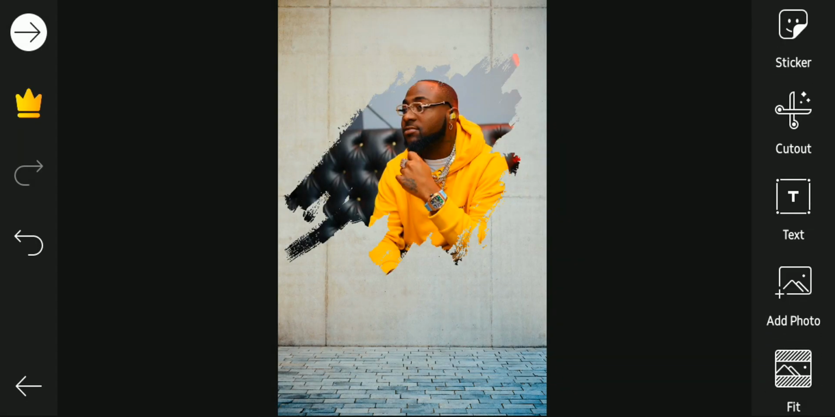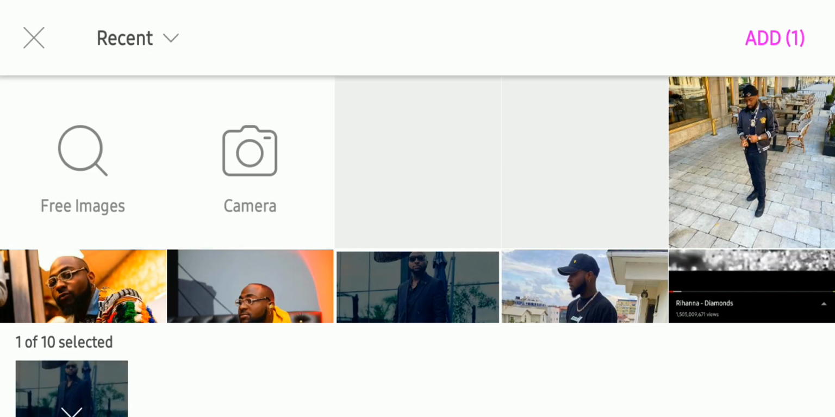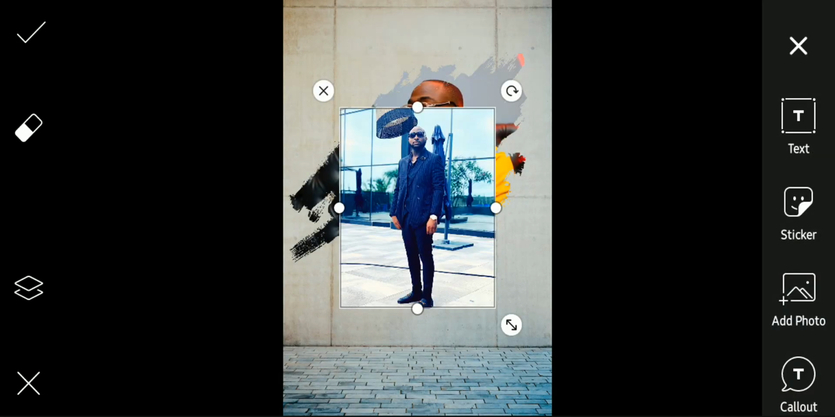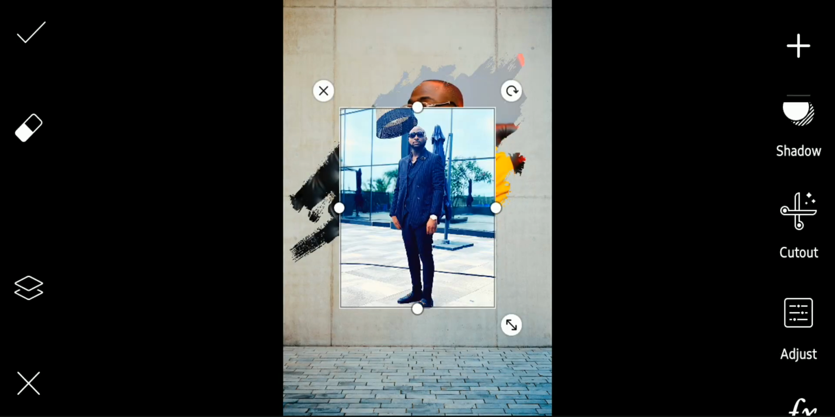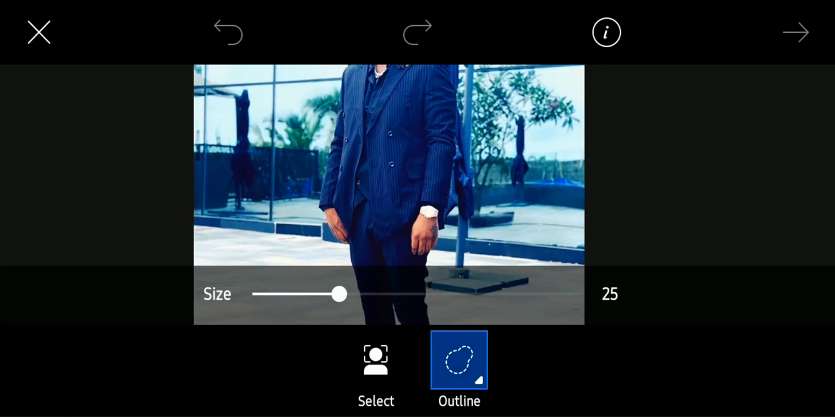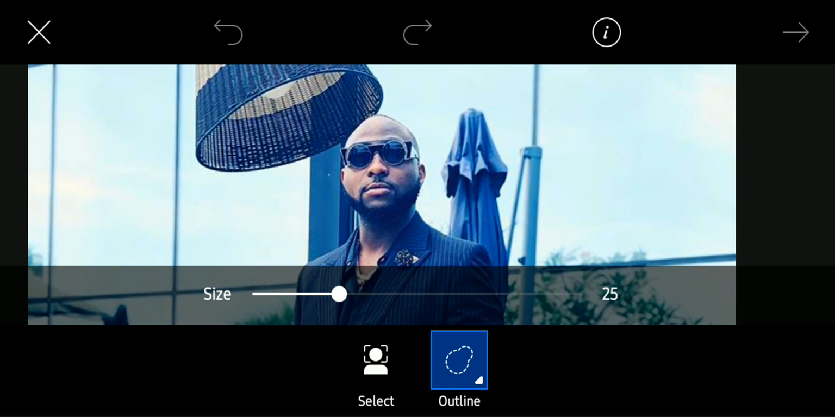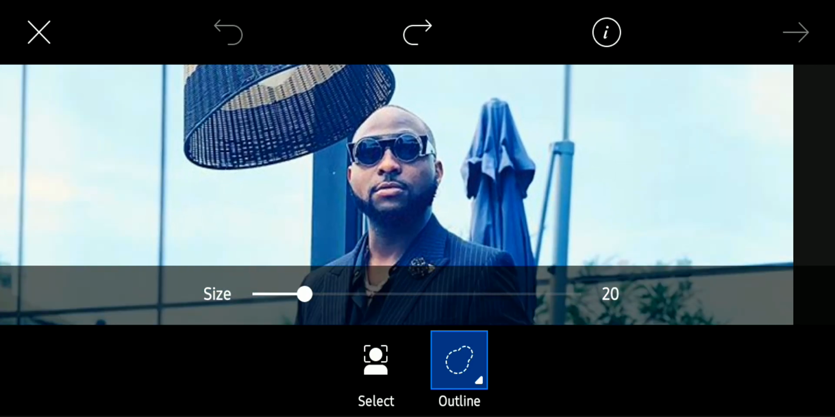Now you want to add photo for the standing picture. Okay, I'm using this one. Now you want to go to cutout, select outline, and you want to zoom this in. You know what, I'll join you guys later. Let me quickly go ahead and erase the background, and while I'm at this, make sure you enjoy the music.